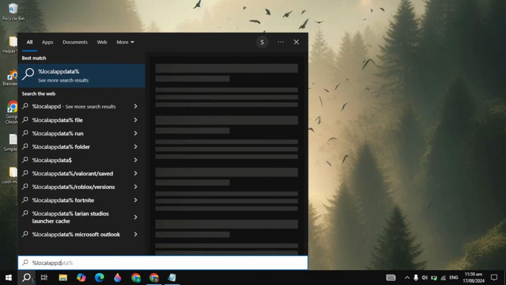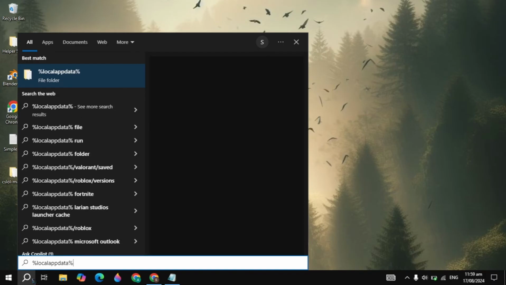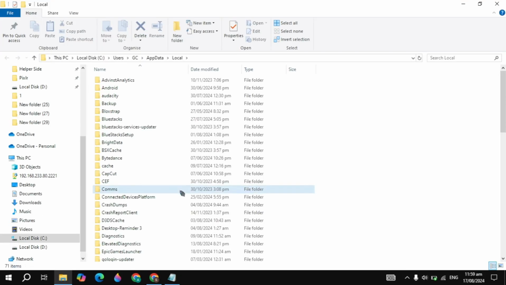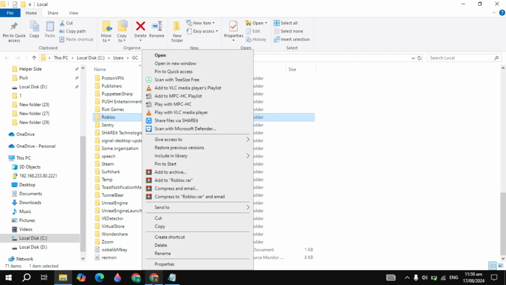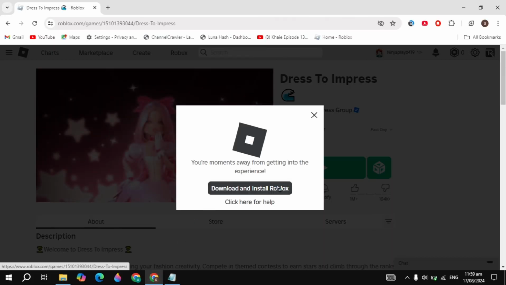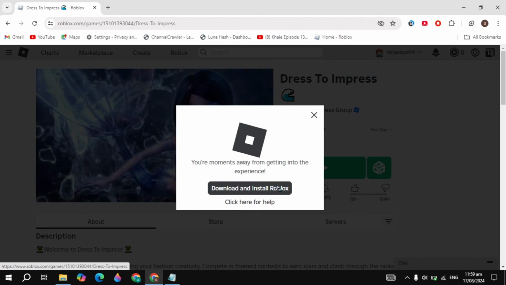Then you can go to the Windows search and type percentage local app data percentage, then this folder will show on the top. So you have to just simply open up this folder. Here you have to just simply search for the Roblox folder you are seeing. So you just need to simply delete this folder from your PC. After you delete it, you will just install the Roblox installer, download it and install it onto your PC, and your problem is definitely fixed after this solution.